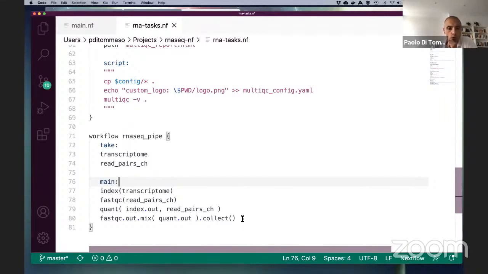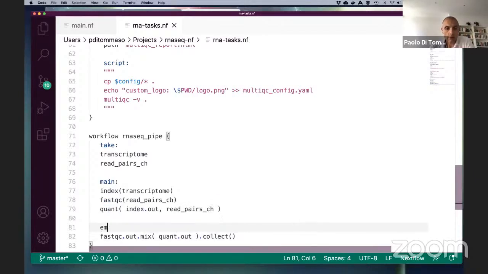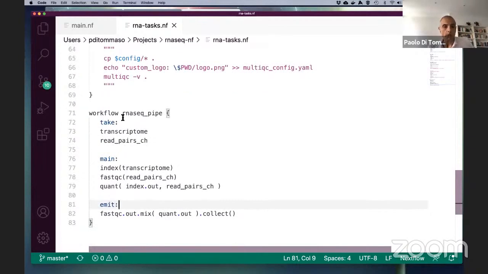And then maybe you want to return this output from the pipeline execution. And to declare the output in the pipeline, you can use emit. So what I have done, we are creating a sub workflow that takes this as the input, runs these three tasks, and then produces, like before, the combination, the FastQC output and the quantification step output.